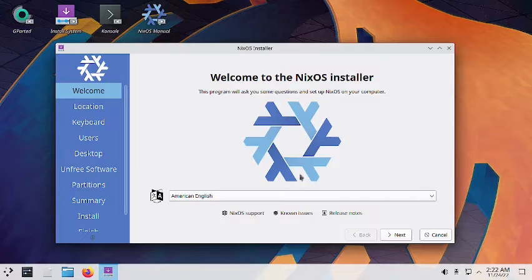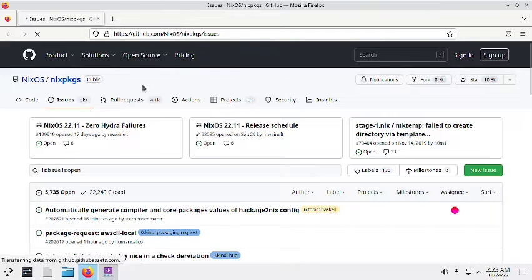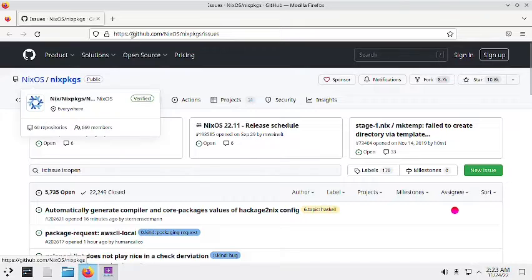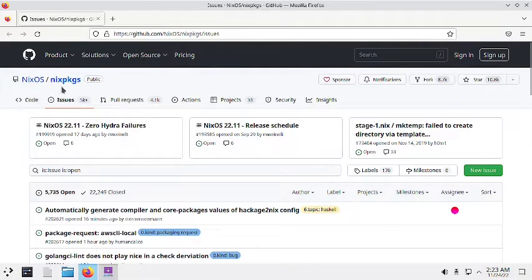Before going ahead with the installation, if you click here on this known issues tab or the button of NixOS installer, you will be directed to the bug reports and the bug page of NixOS packaging. It will open up in 1 minute. Yes. So this is the GitHub page of the NixOS Nix packaging.